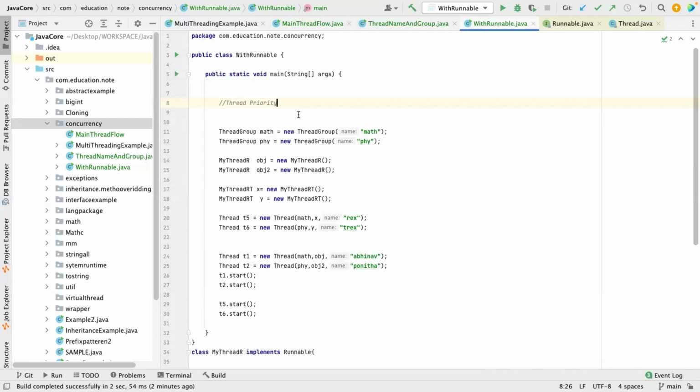But there are certain flight carriers who don't bother about priority or VIP. You have to be in the same queue. There is no option of opting for a priority queue and all, right? So a similar way, priority works here in Java also.